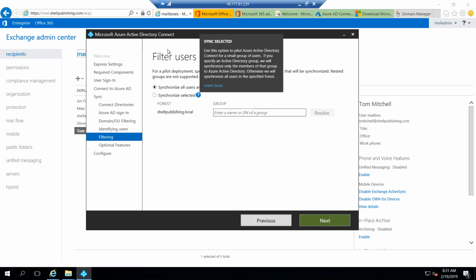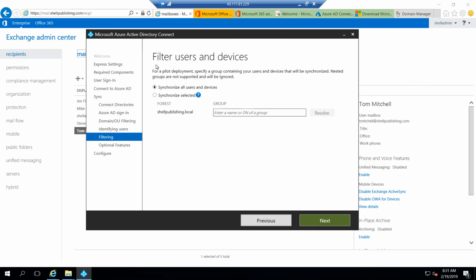Now, this filtering option is intended for pilot deployments. Essentially, what you could do is you could pilot your sync by adding the users that you want to move over, those pilot users. You could add those pilot users to a group and then sync just that group over into Office 365. Now, it's important to note that nested groups aren't supported.